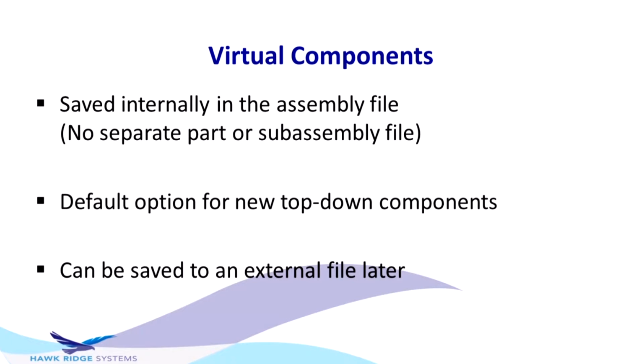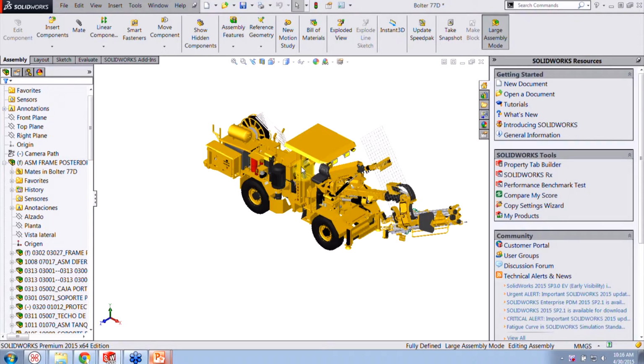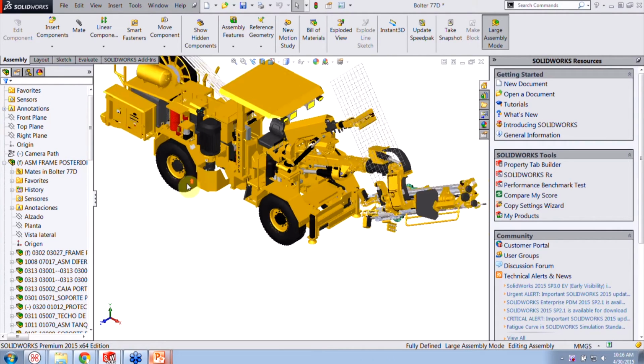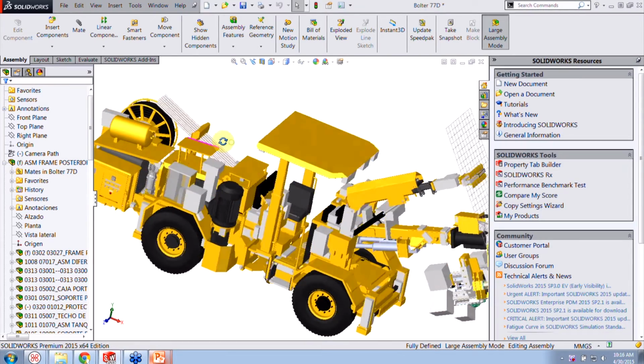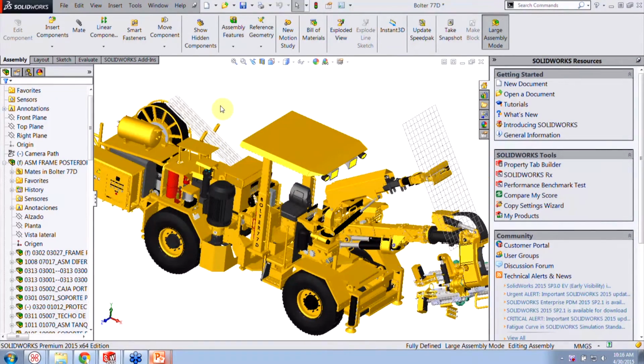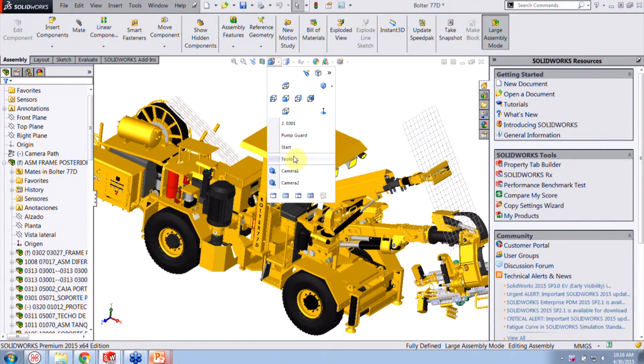Now we have virtual, and that's what we're going to do first of all when we pop into our assembly. So let's go ahead and do that. We're going to be taking a look at this Resman Bolter 77D, and you can see here it's about 5,000 plus components. I'll show you guys later on how I determined that number. I didn't have to go through every single component and count it.